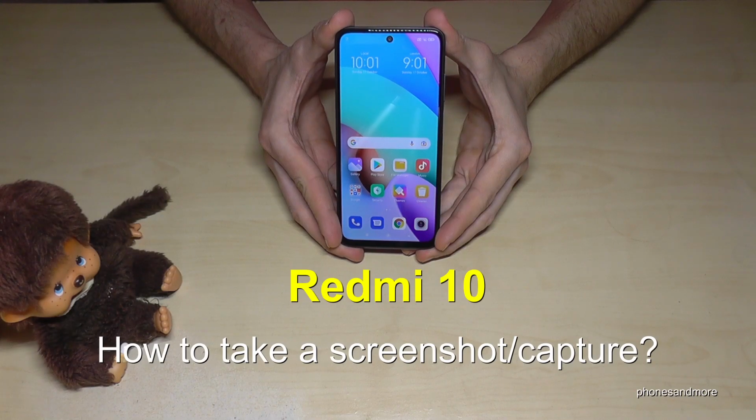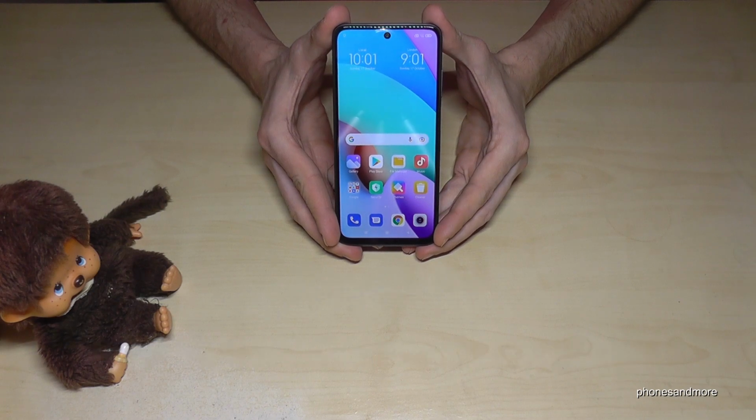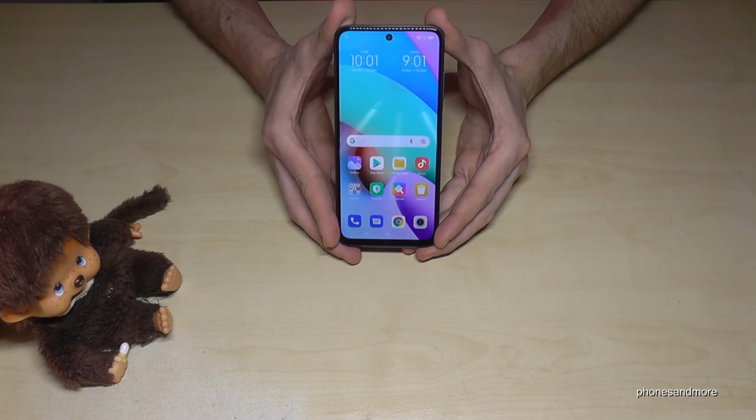Hello everybody, I want to show you with this video how you can take a screenshot with the Redmi 10. For that we will have three ways. Let me show you the first one. It works with the buttons.